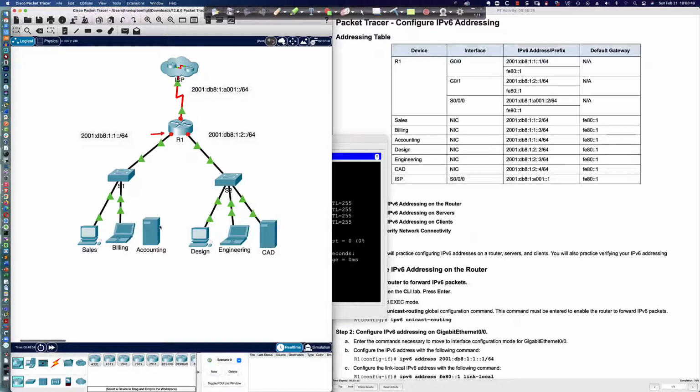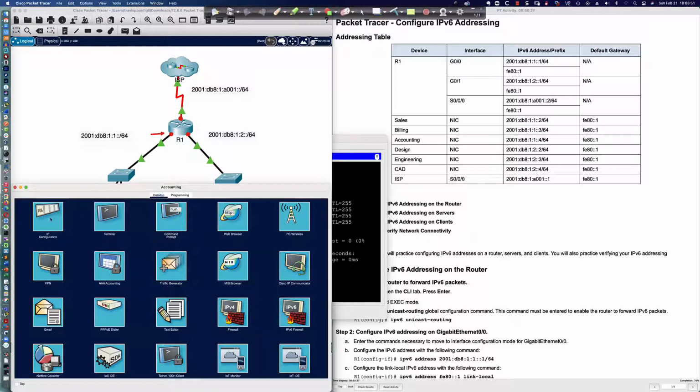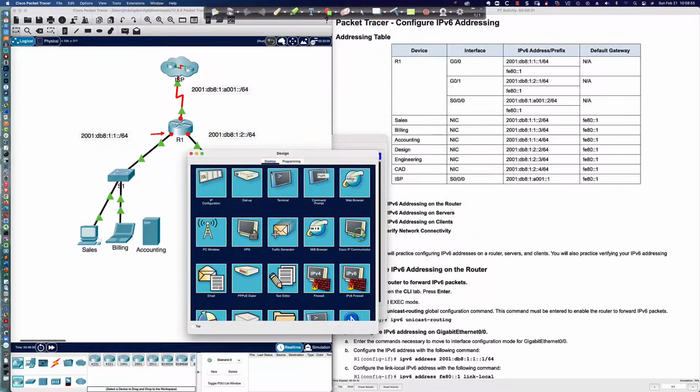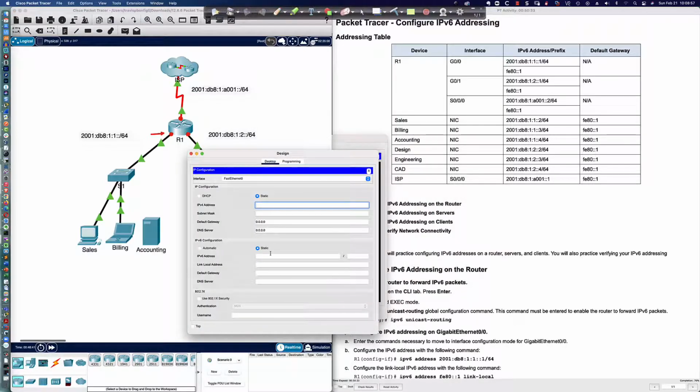All right, so now we'll step over to, actually we've done accounting, I believe. Yep, accounting is done. We'll come to design, and let's get design set up here with, we'll go automatic, and you can see it automatically generates that EUI64 here. And again, the first couple that we did where it was already in there, it's a Packet Tracer thing, right? Because you can see here it's generating it when we do the automatic and flip back to static.